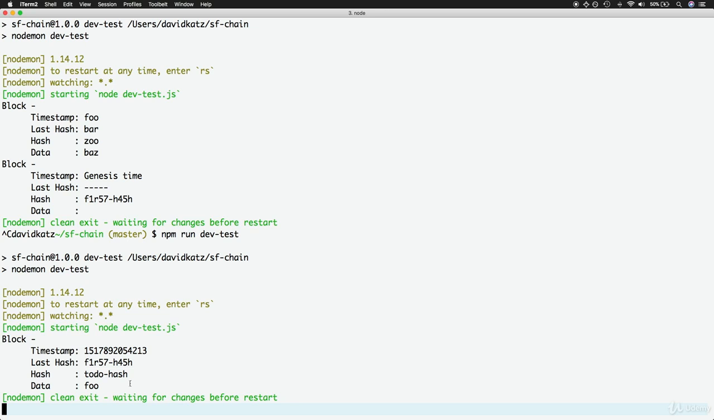So let's get to generating this unique hash value with a new function that generates the hash next.